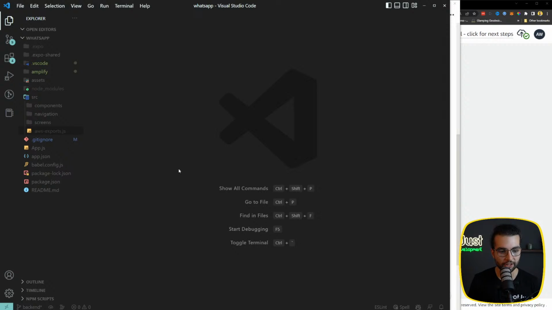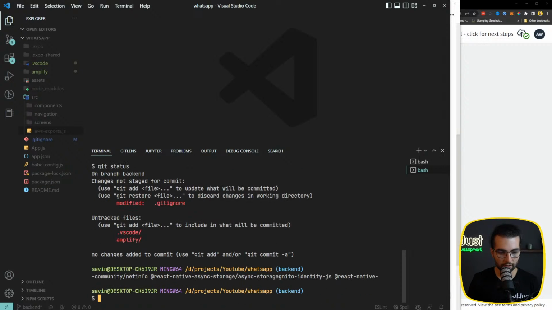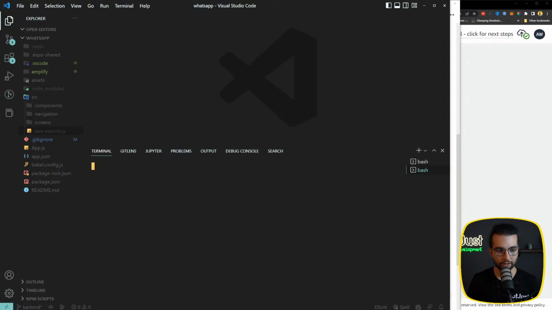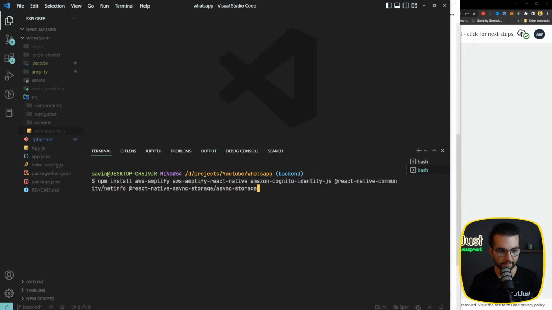And going back in our application, let's install these dependencies. So I think I made a mistake there. I don't really like it. What's going on here? Let me open a new terminal and try to do it again. Yes, so we need to install AWS Amplify. We need to install AWS Amplify React Native that will provide us a couple of React Native built-in components that will simplify our development, and a couple of other dependencies that Amplify depends on.